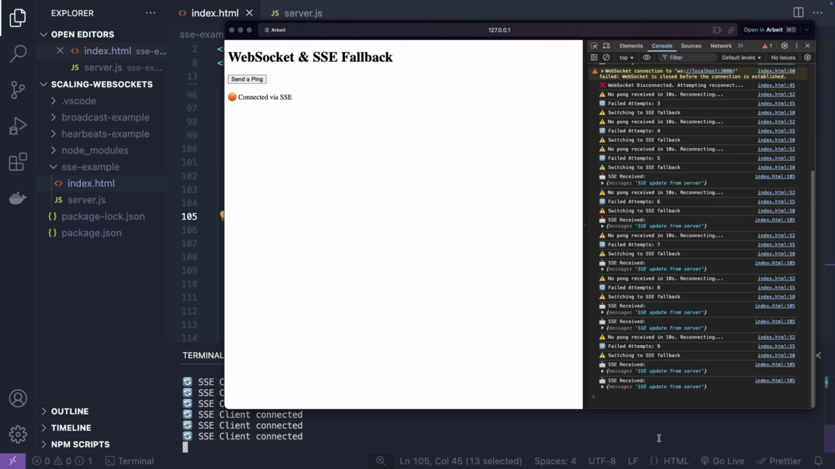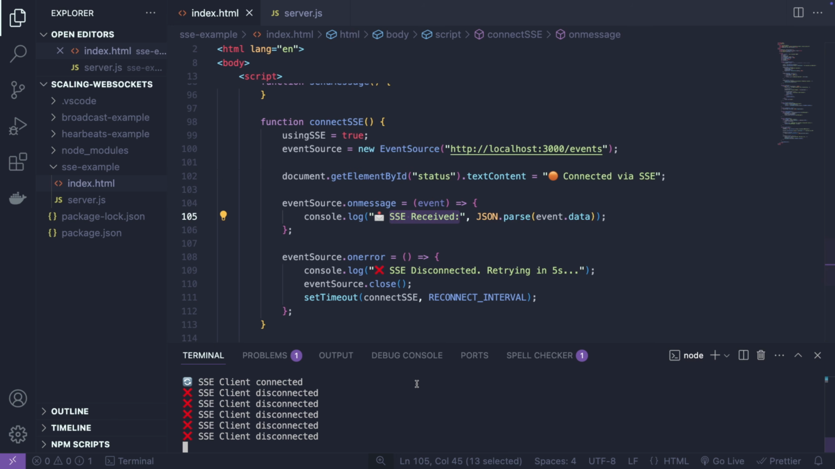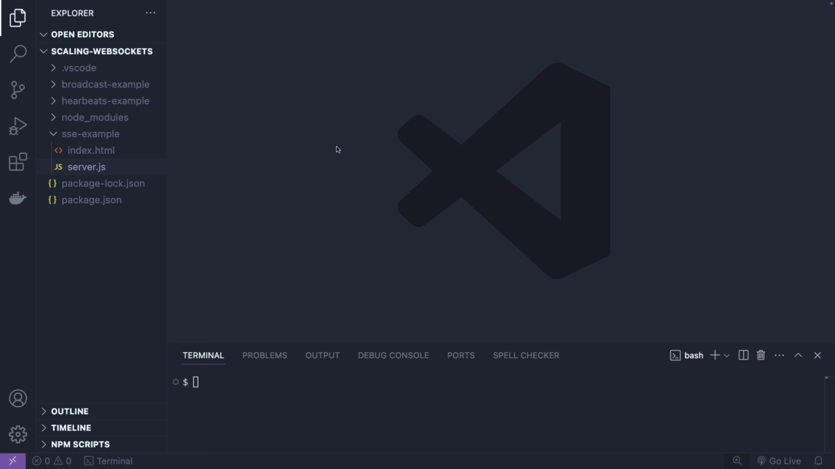Another reliable method of dealing with flaky WebSockets. All right, I'm gonna close this one. And again, you can find all of this code on GitHub.